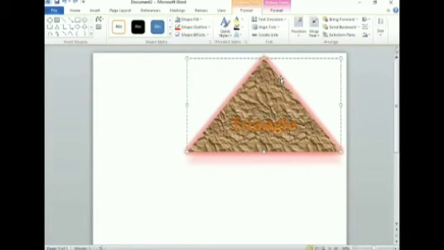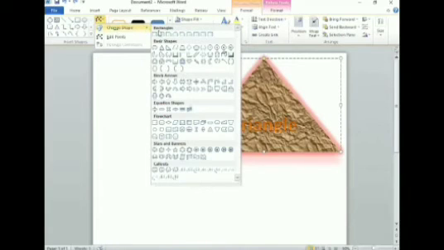But if we want to change the shape only and continue all the formatting, then we will click over here. You can see this with the insert shape. One option is here. Click on that, change shape. You can select from here whatever shape you want to take. All the formatting will be same, but only the shape will be changed.